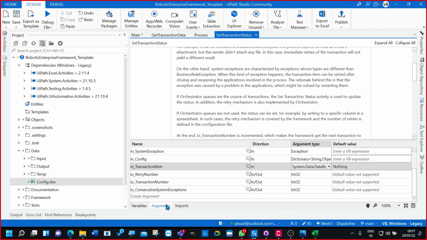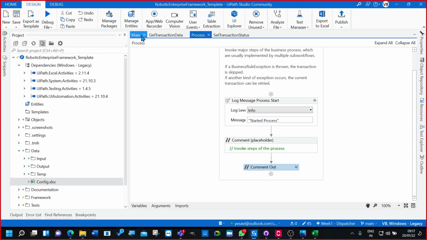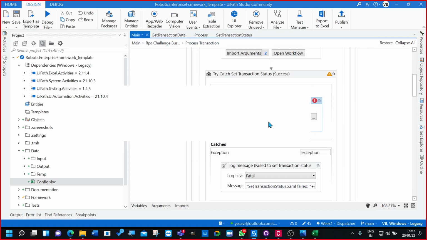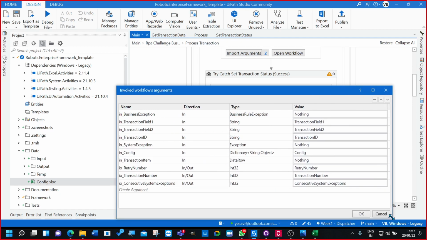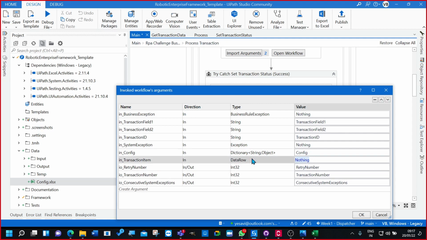Transaction item is data row. See how many more errors we got now? Three errors. We need to solve each and every error. But let's go back to main, import. So what is the transaction item here? Queue item also. This transaction item is still transaction item. You need to map it properly. Yeah, okay.